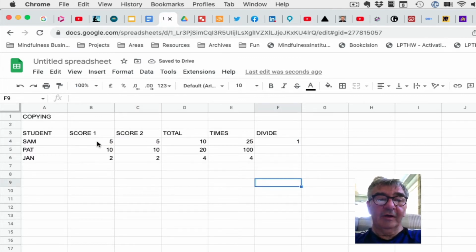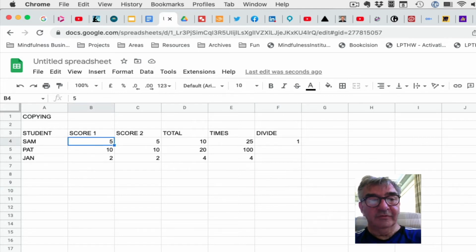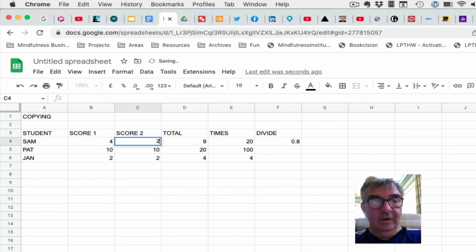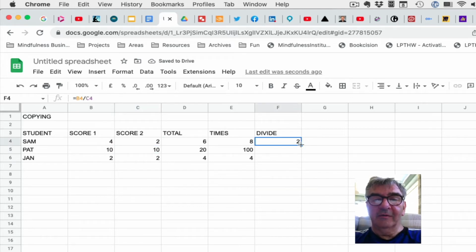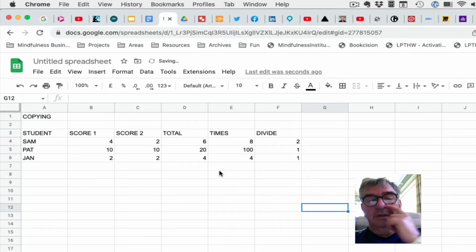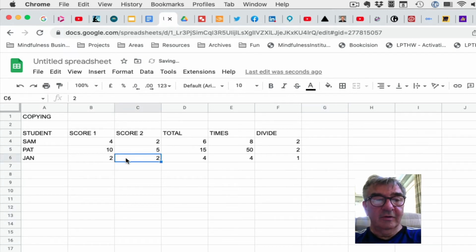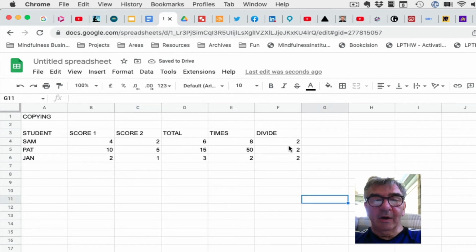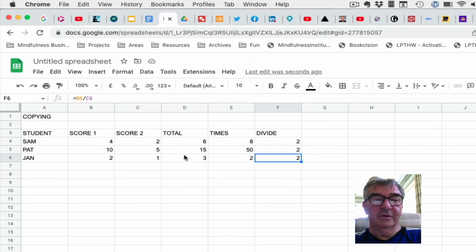5 divided by 5. Let's do something again. It's obvious, 4 divided by 2 is 2. So that's worked. And I'm going to copy this formula down as well. That seems to be working okay. 10 divided by 5, 2 divided by 1. And again, when I click in these cells, we can see it's automatically adjusted.